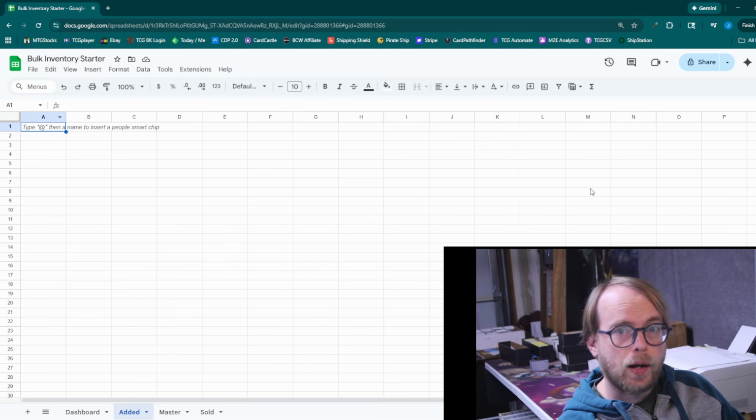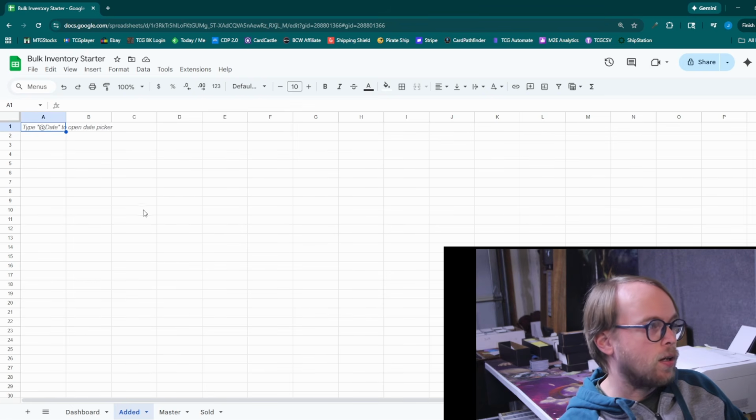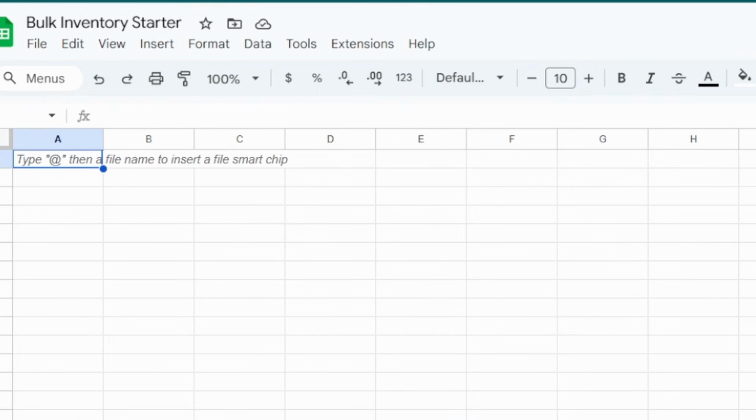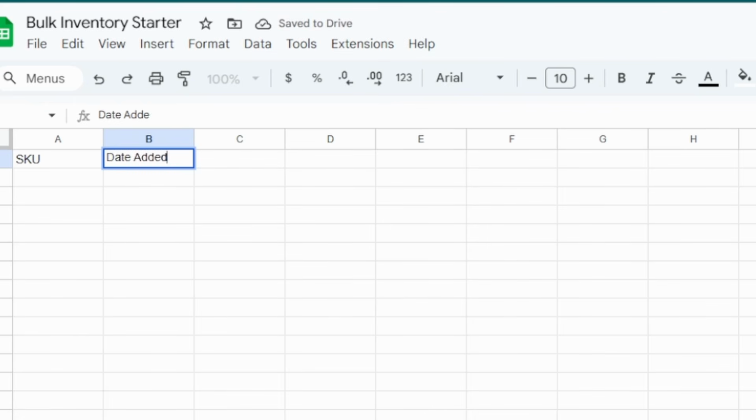Okay, so first we're going to start by adding in all of our headers. So we're going to need, starting with the item ID or SKU. That's what we'll call it, the SKU, just to make it simple. Then we need the date that we are adding whatever piece of inventory into our inventory system. Let's do date added.